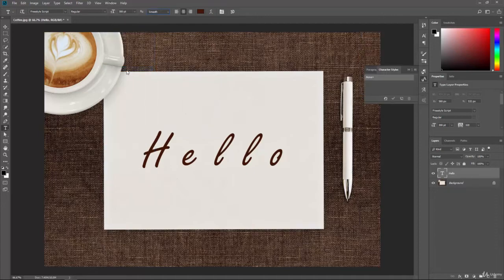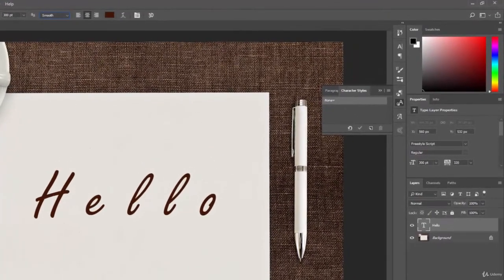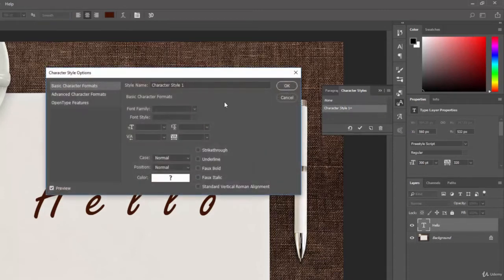Let's go ahead and click on character styles. And then now you have a couple options. So here you can see that we can clear the override, we can save the changes that we make, and then we can create a new character style and erase it. Let's go ahead and click create new character style. And we can double click on it, and then we can give it a name. So we'll call this Brown Freestyle Script.